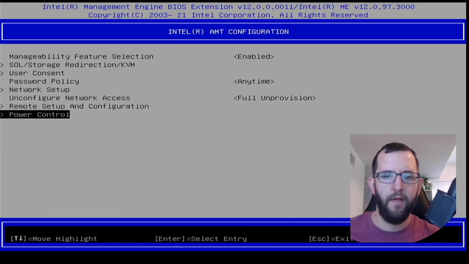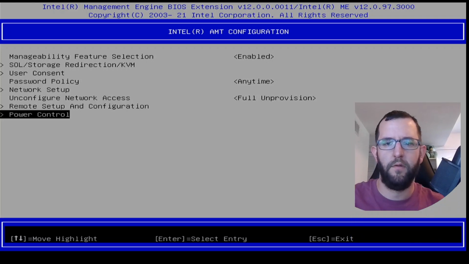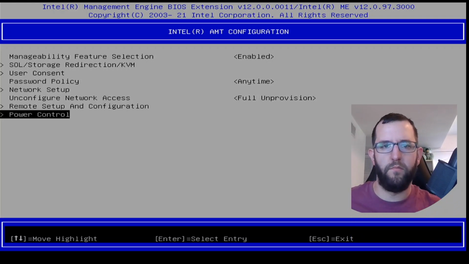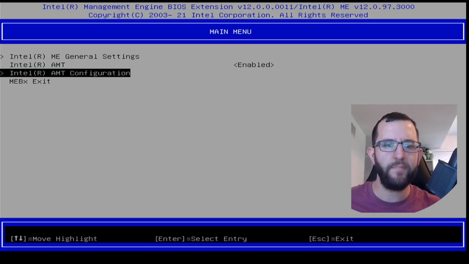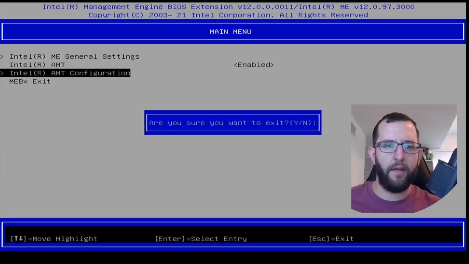Looks like that saved. There isn't an apply setting, which was interesting. So once you exit out, you could boot back into this just to verify that the settings did apply. But I'm going to back out now. We'll say yes. And we'll let the system boot up.